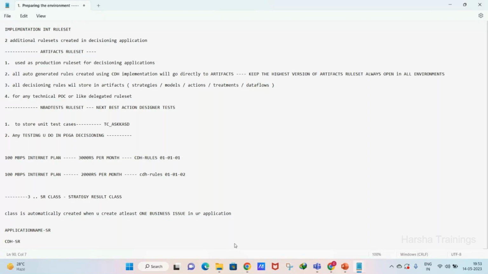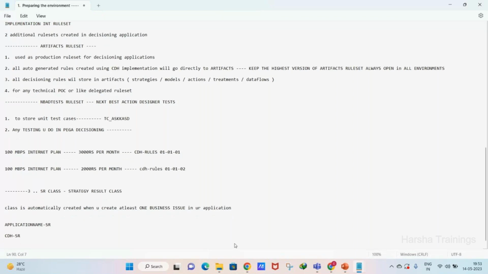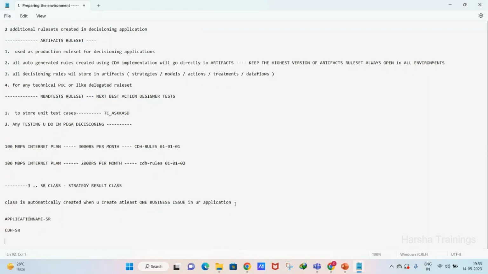Now, when you create a business issue, just visualize it the same way as you do in a case type.